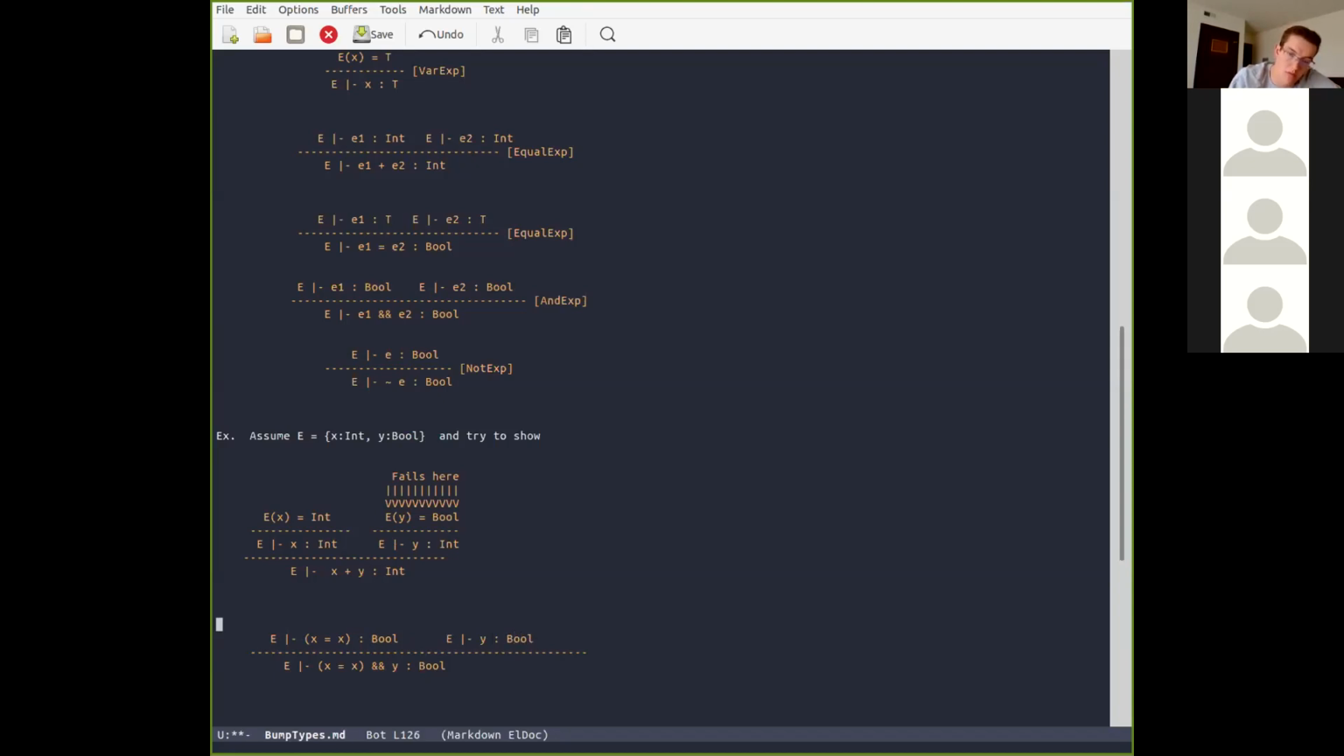So go back over here. The rule for equal says you got to be able to show that each side is the same. And here I can say E shows that X is an int, because E applied to X is equal to int.